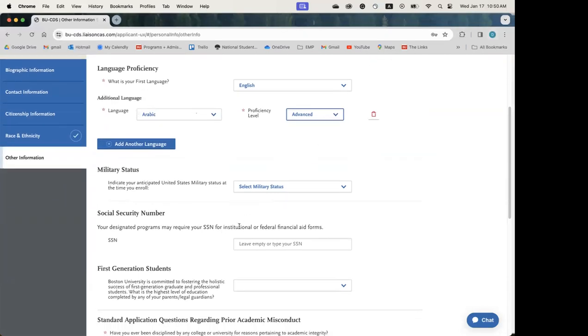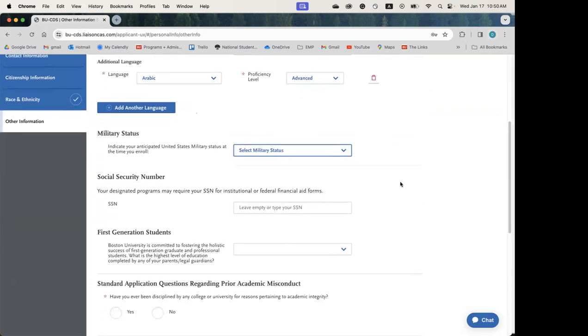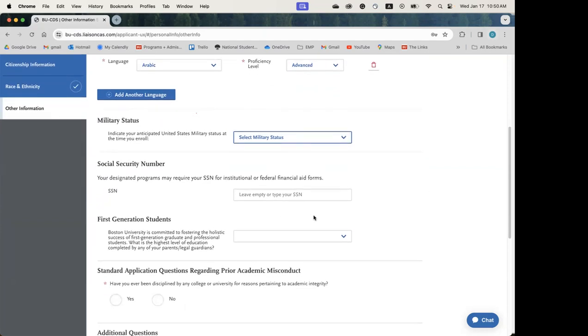We'll also give you an opportunity to fill out your military status, if you're on active duty, a veteran, or other. Social Security, this part's not required for the application. You can fill it out or not. It's totally fine.